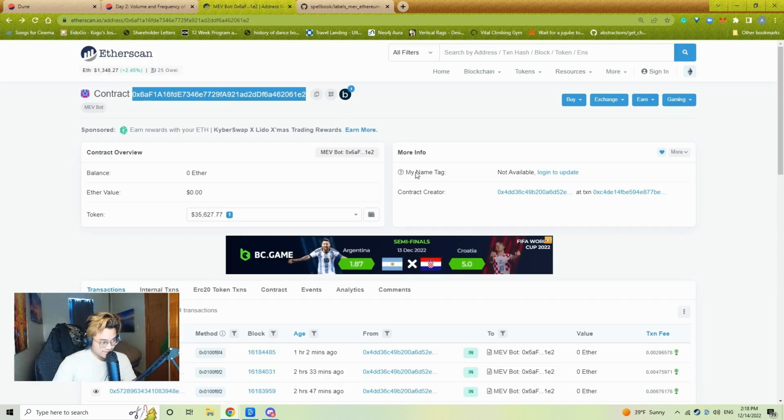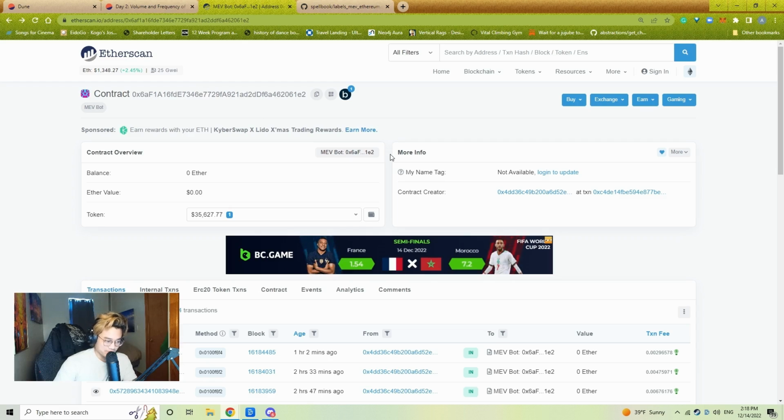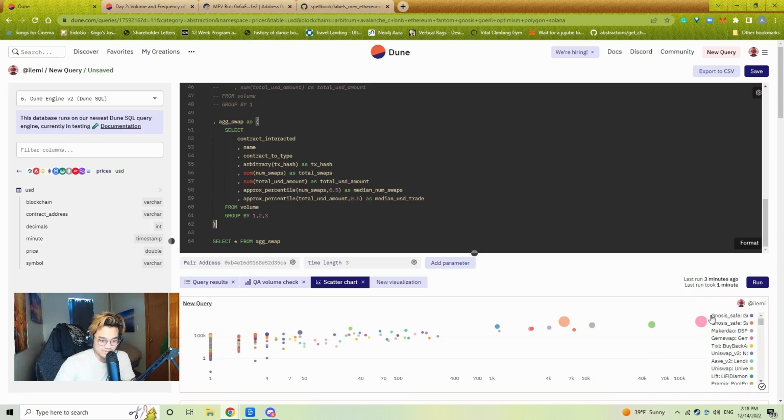If you think about it, if someone deployed a MEV contract, there shouldn't be that many people interacting with it. My hypothesis is there's maybe 10 or 20 wallet addresses that actually execute on the MEV contract. It's not like the router where there's probably millions of people calling it. So what I'm going to do is basically count the approximate amount of contract interactors.